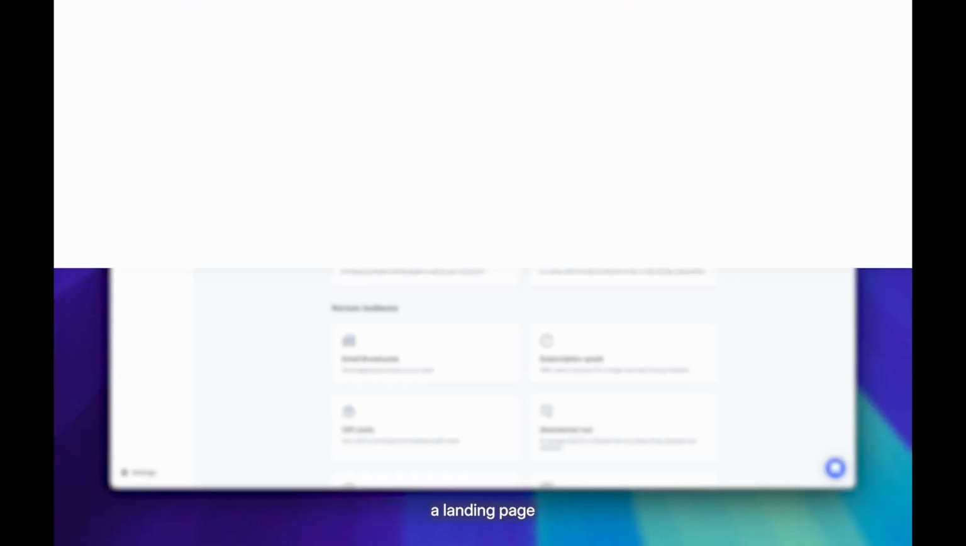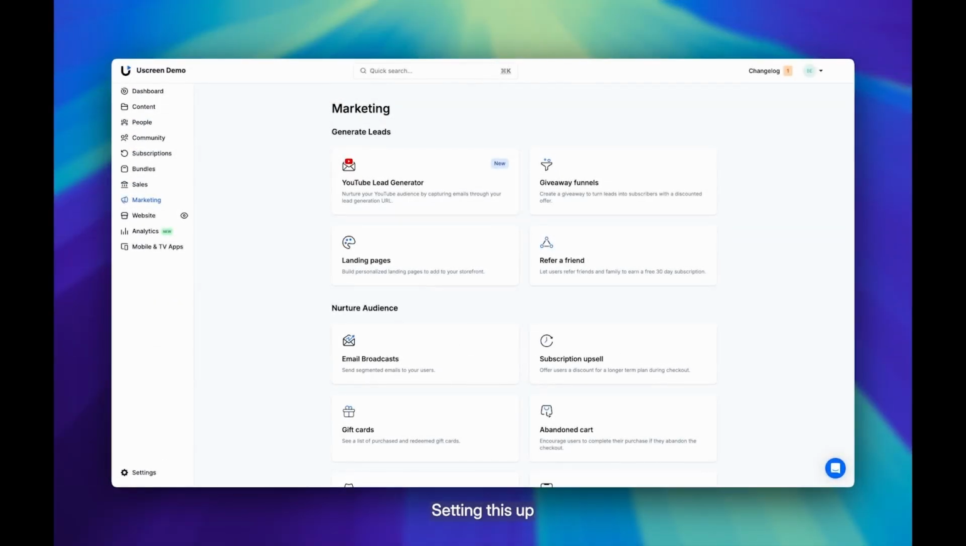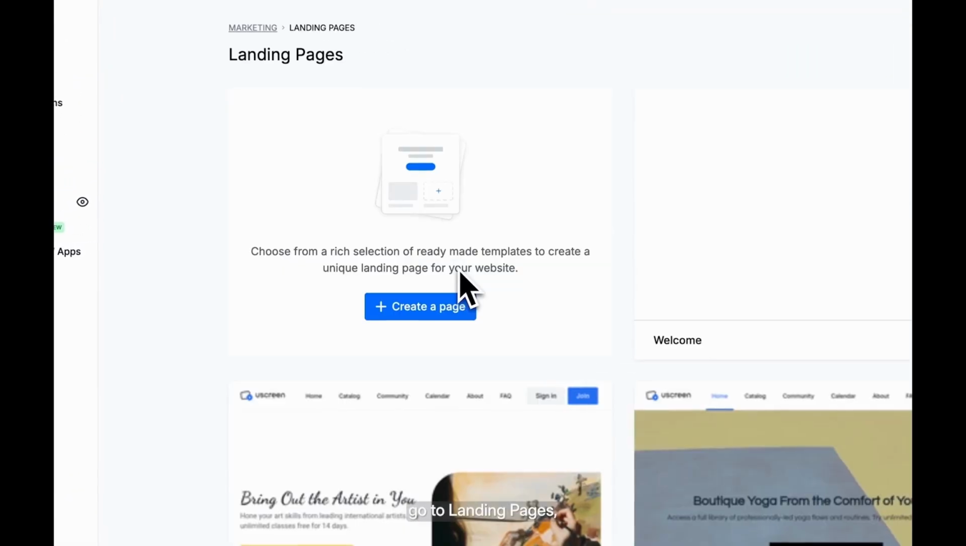Now let's create a landing page for your membership site on Uscreen. Setting this up is super quick and easy, and it's a great way to test demand and direct traffic to a central location while you're building out your full membership site. In the Marketing tab, go to Landing Pages.